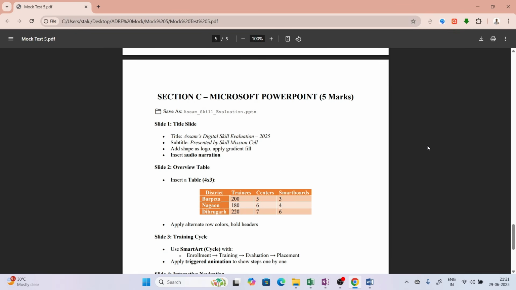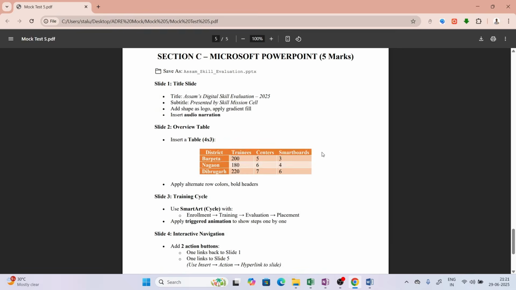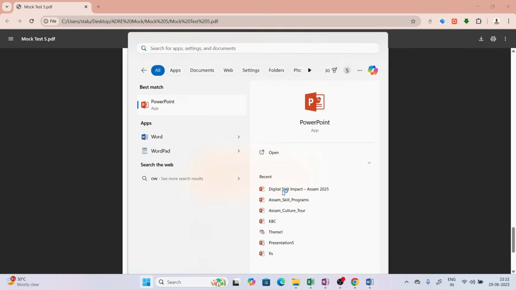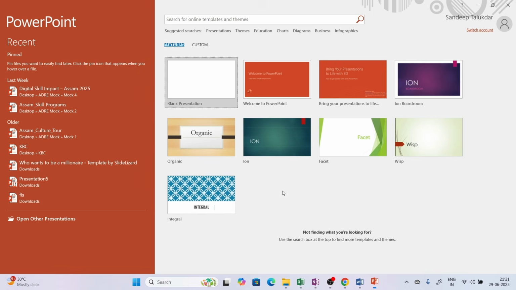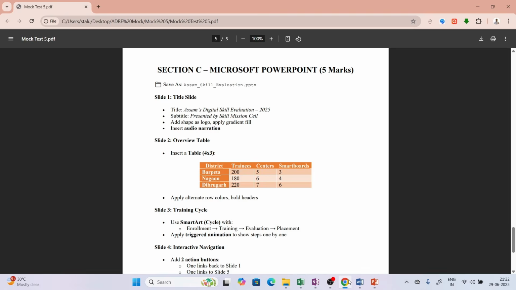So this is our section C, Microsoft PowerPoint, containing 5 marks. We have to make a total of 5 slides. So let us make it one by one. First I will bring up PowerPoint, so blank presentation. Now one by one, let's see what is given.